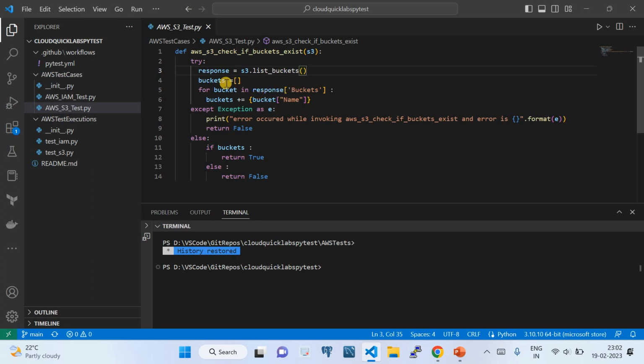If there are any buckets, I'm going to collect the names of those buckets in a list and check if the list is full or just vacant. If it is a full list, meaning it has some bucket names, then let it return true, else return false. Okay, so that is what this test case is all about.